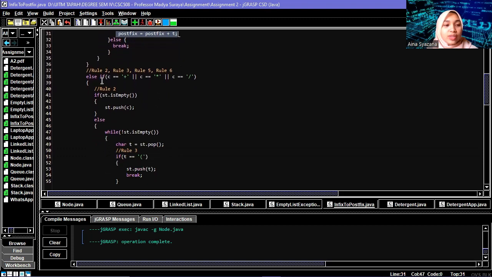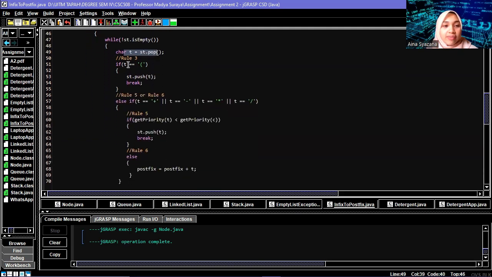If the input is equal to an operator, rule 2 is applied. In rule 2, as we can see, if the stack is empty, then the input will be pushed. If not empty, then the stack will be popped into t. If t is equal to the left parenthesis, the input will be pushed. If t is equal to an operator and getPriority of t is less than getPriority of c, then the input will be pushed.